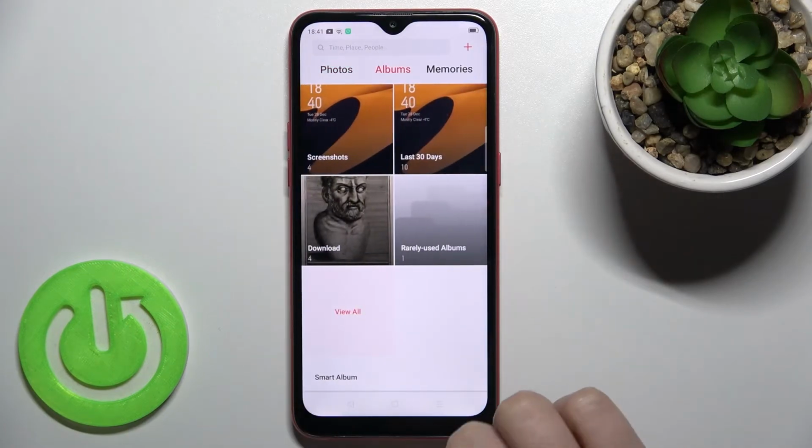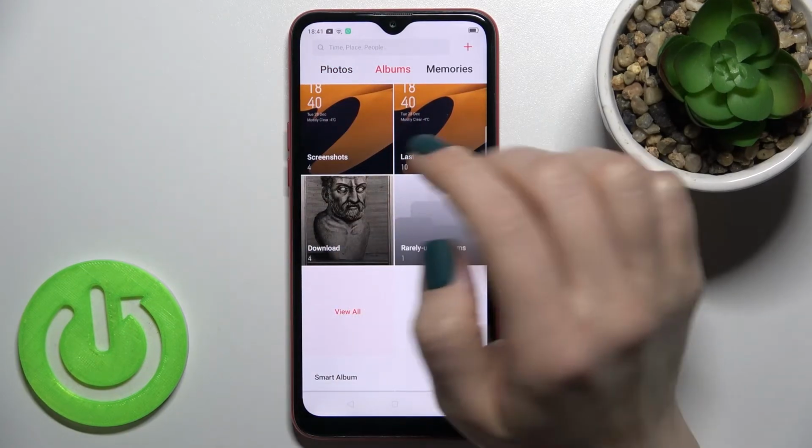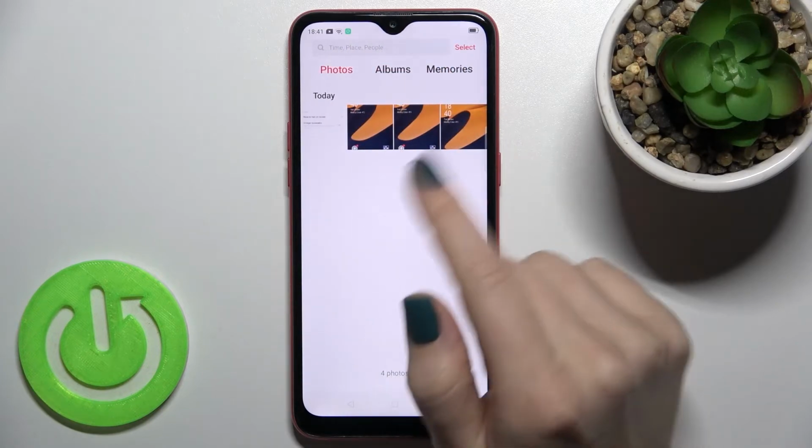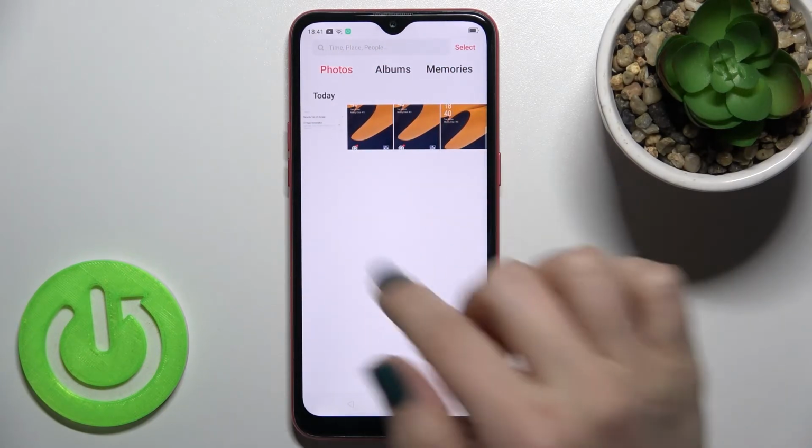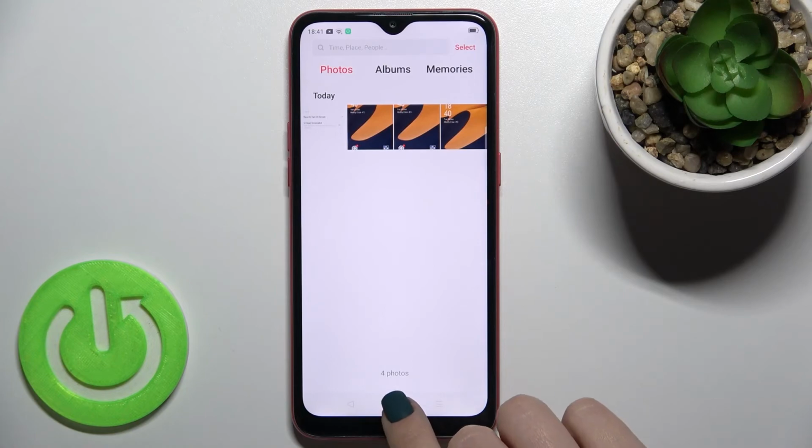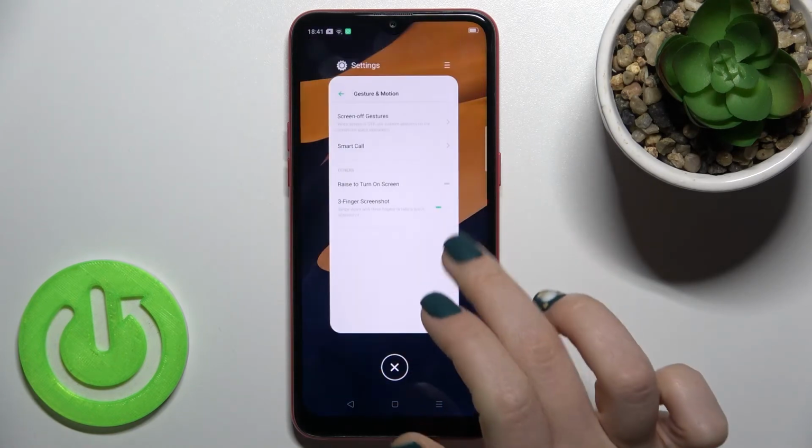Now you can find this screenshot in the gallery or here in the photos. Here you can tap on Albums and you will see the folder with your screenshot, or also here in your photos. So that's how it looks.